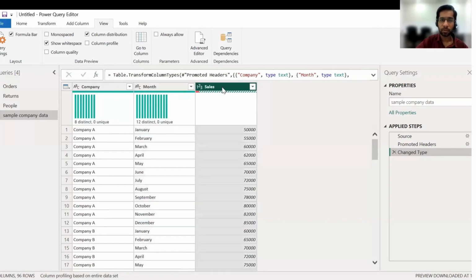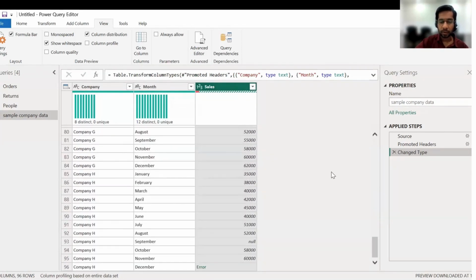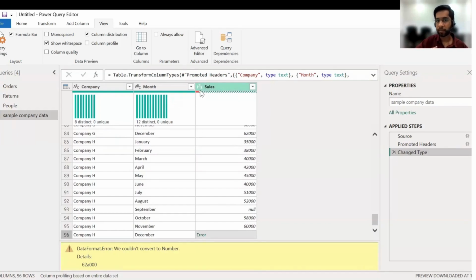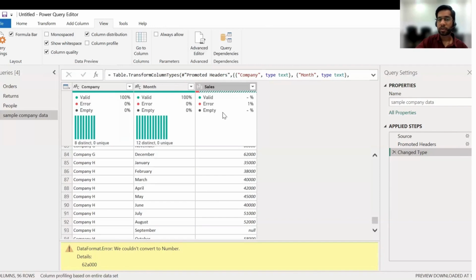Then we have the sales option over here. Now it is not giving me any information. This is because my sales data has some errors. If I just scroll down and look at this data, you can see that I have a null value over here. And apart from this null value, I also have this error over here. So that is why it is not able to correctly find out the distribution of the values in this data. So what I need to do is correct this error. But how did I find out that I was having an error? This was because I used this column quality option and it was telling me the quality of my particular columns.